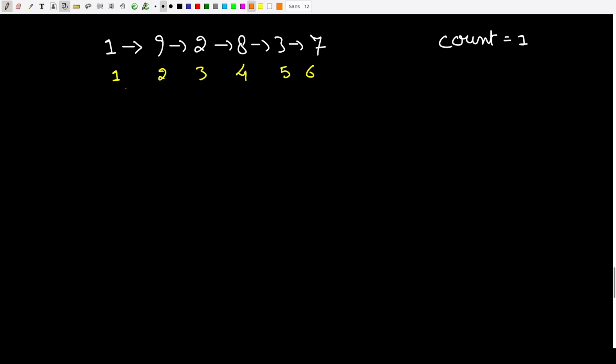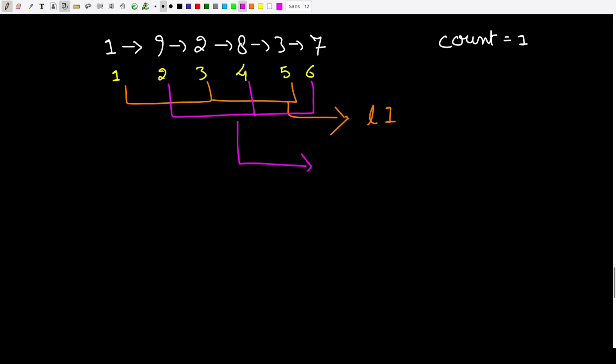So these are the values of the count variable for the respective nodes, and what we are going to do is the odd number nodes will get into one linked list, and let us say we are going to name it L1. Whereas the even number nodes, which are these 2, 4 and 6, we are going to keep in a different linked list, and this linked list will be L2.